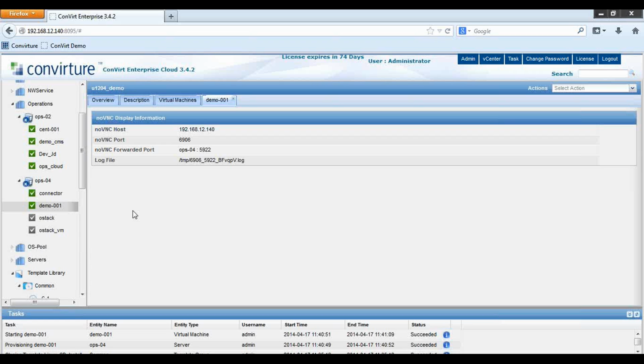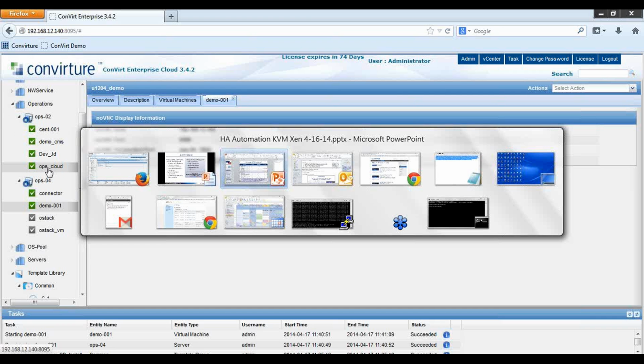But what I want to take a look at next is let's start to move into some of the more advanced capabilities. One of the other really powerful capabilities that underlies a lot of the automation that Convert provides is our live migration. So what I want to do is take this CentOS virtual machine and move it from this ops02 server host over to ops04. So let me do that.